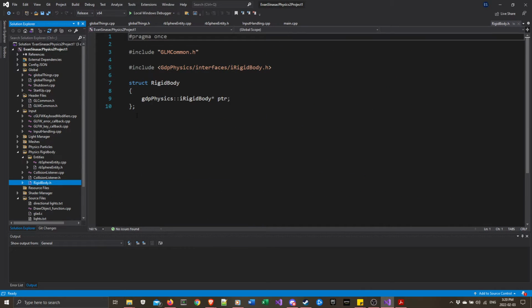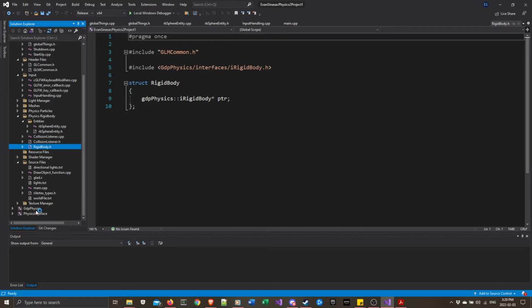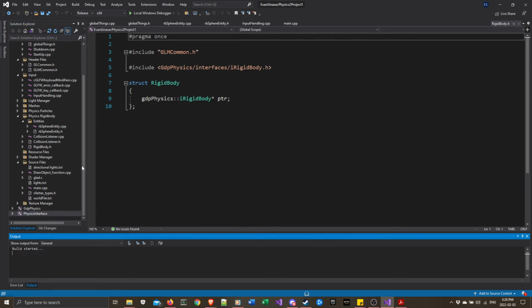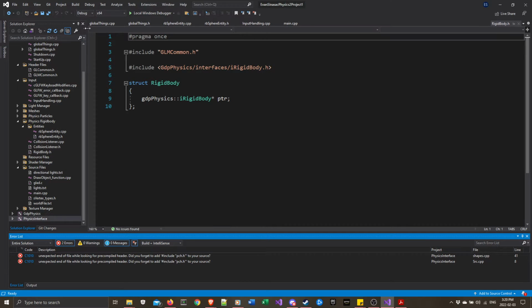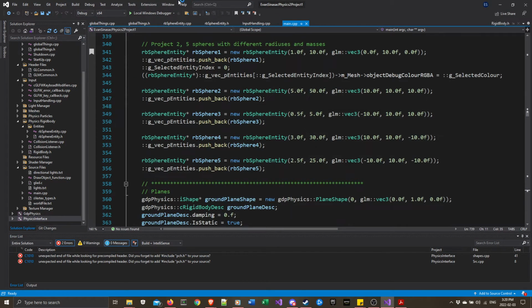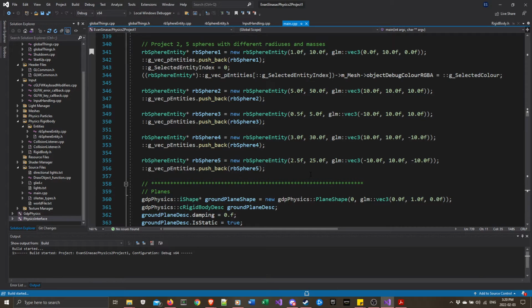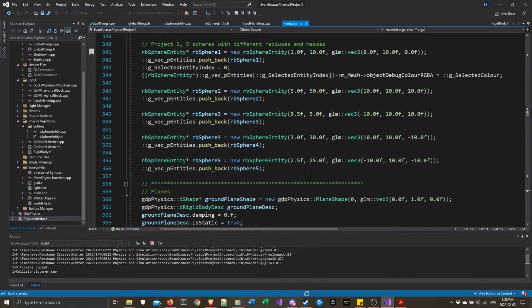I think this project... If I remember right, for some reason in release, the physics interface doesn't build. It has this error, did you forget to include PCH to your source in shapes and SRC. So this program only runs in debug x64. So let's run it and look at the spheres.